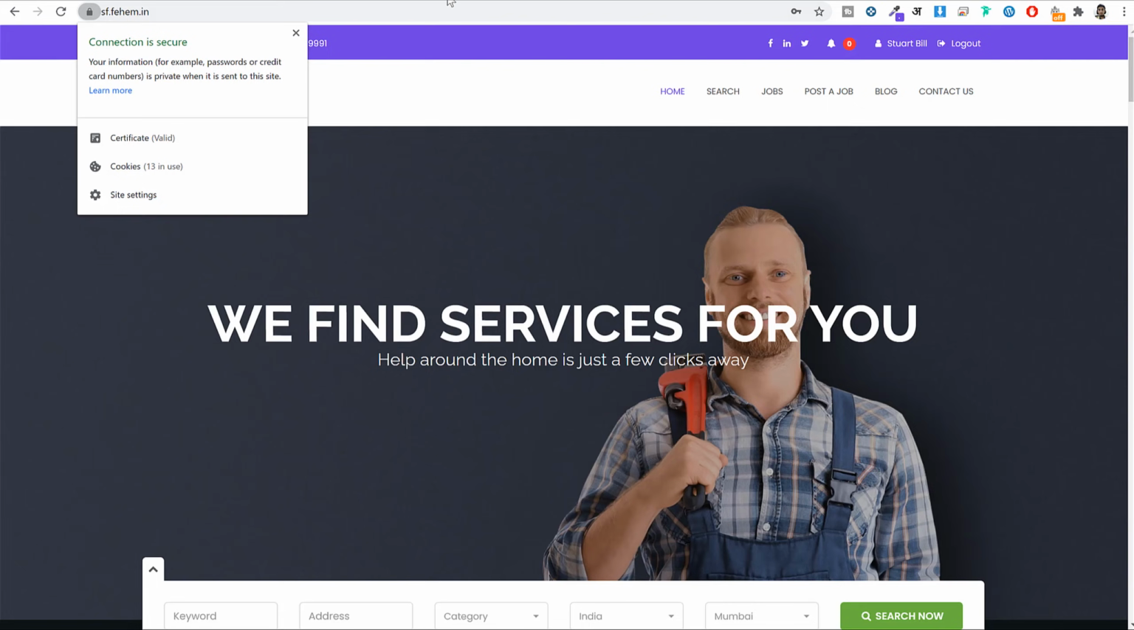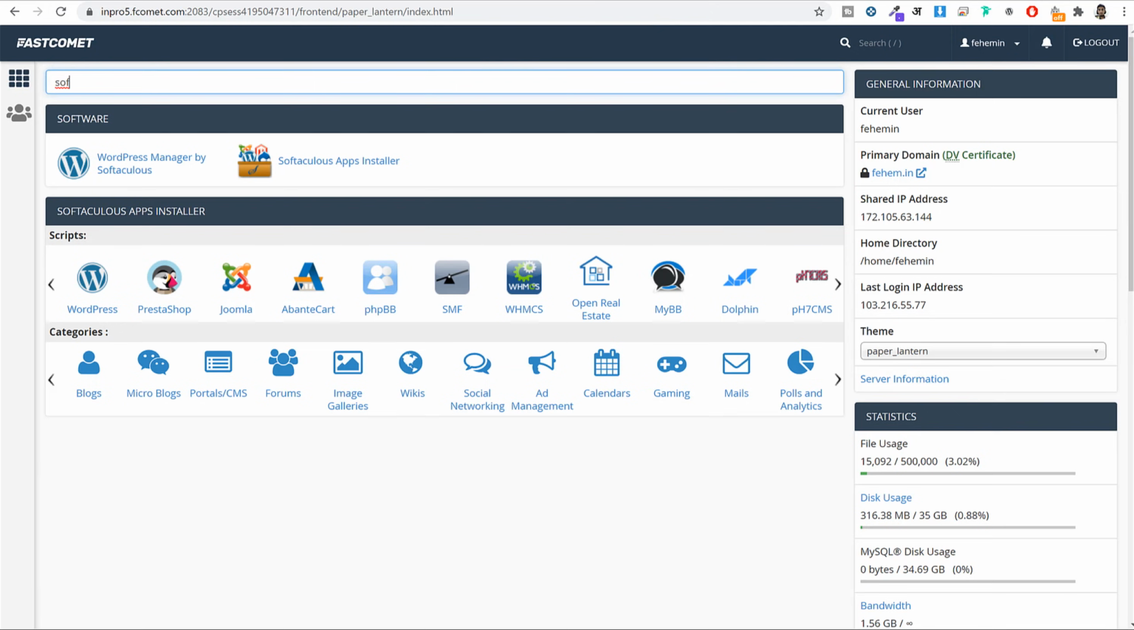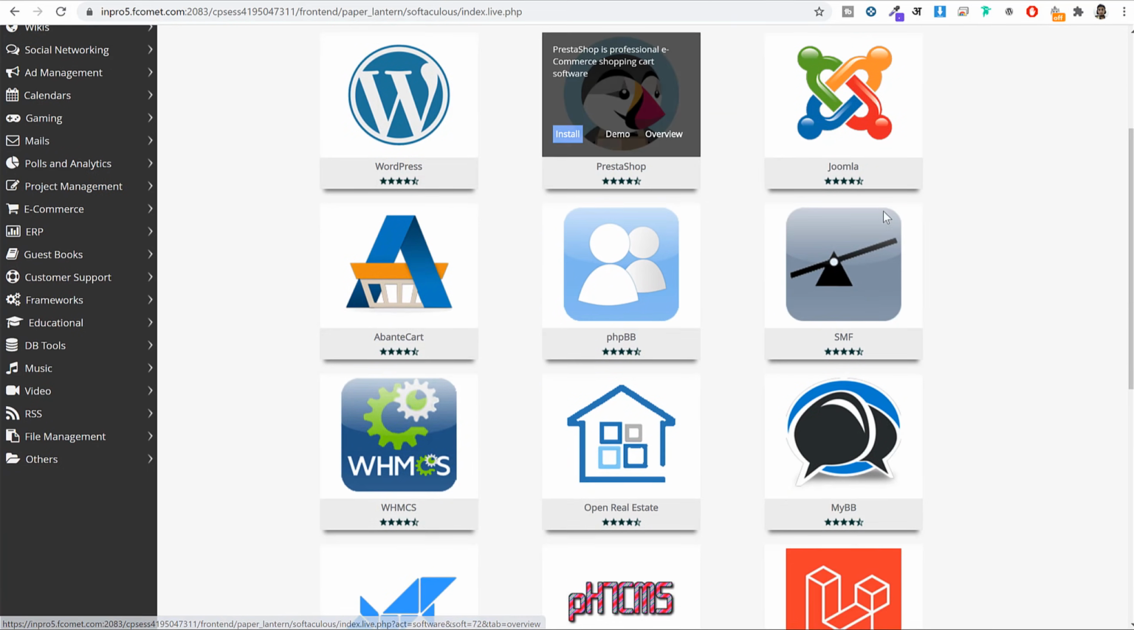You will see this lockpad on your website. Now once you have installed SSL certificate on your domain name, you can go ahead and install WordPress on that domain. So for that, again, click on this search option and search for Softaculous App Installer. You'll see this option, Softaculous App Installer. Click on that. And we have to install WordPress.